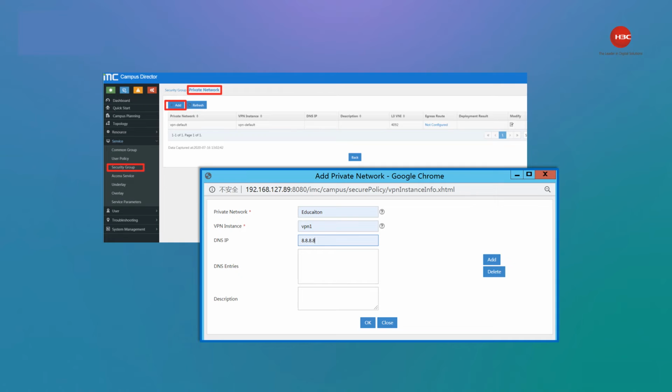We first configure the private network. In the ADCampus directory, click the Service, Security Group, Private Network, Add button to add a new private network VPN instance. Here, we add a new private network of Education Network. The VPN instance is VPN 1, and the DNS is set to 8.8.8.8.